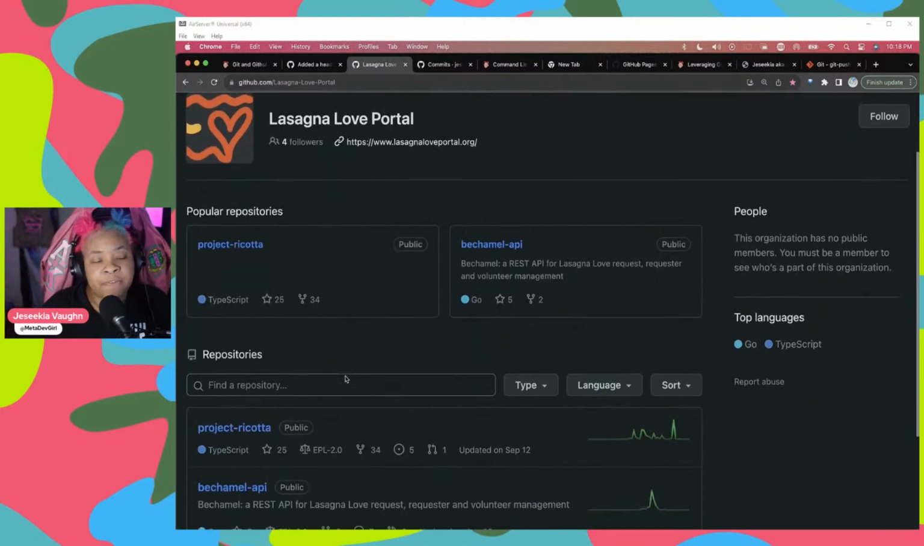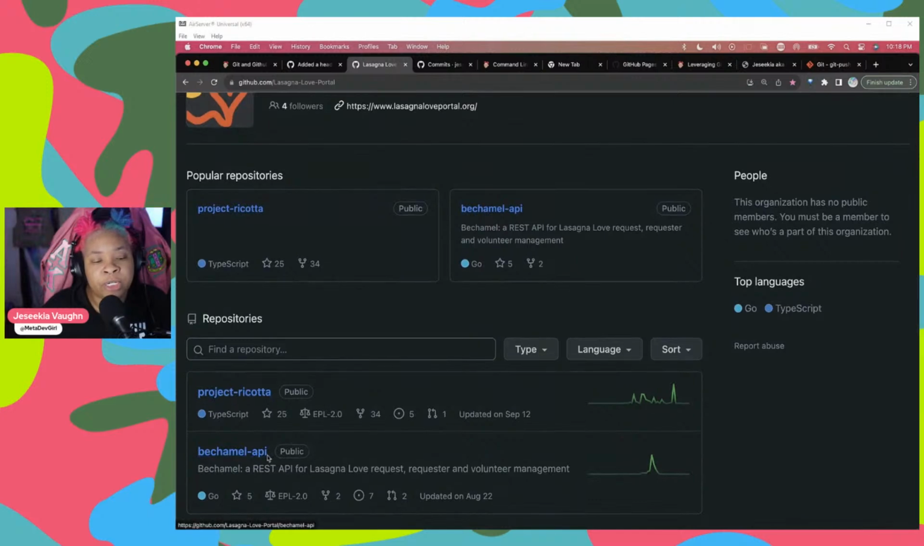I might already have a fork of Project Ricotta, so I think I'm going to fork Bechamel API today. But again, this is a process where I am looking to make a contribution to this project. And since I'm contributing to this project, I am basically going to have to fork in order to make some changes. So a fork is when you make your own copy, an exact copy that exists on your profile. And that is a copy that you have direct access to.